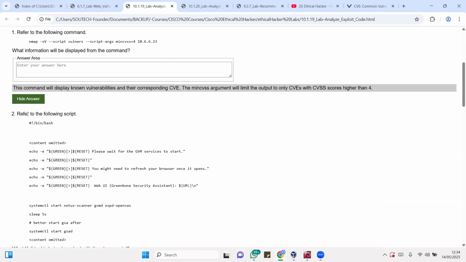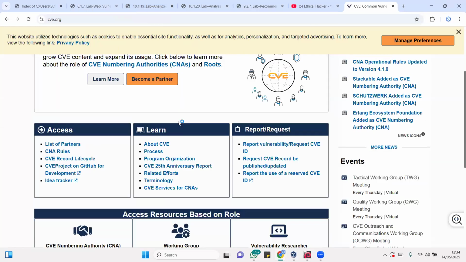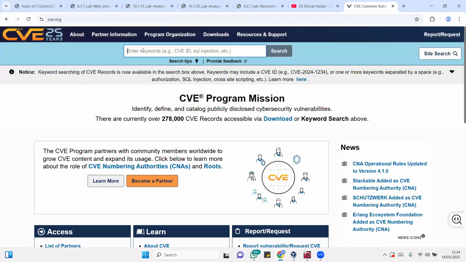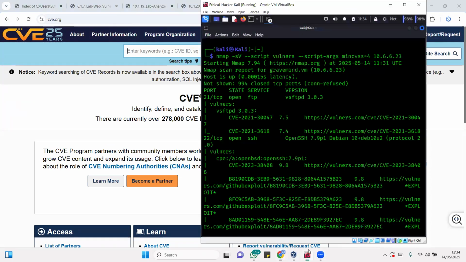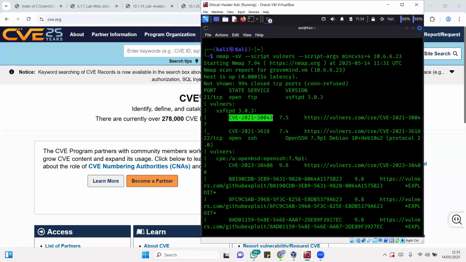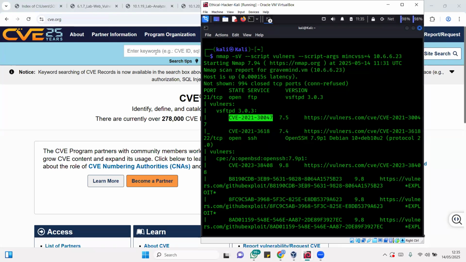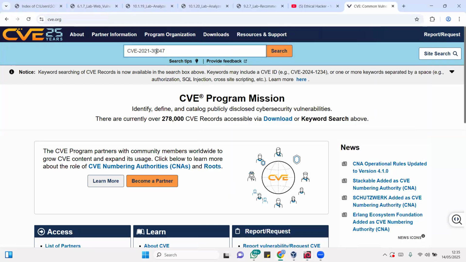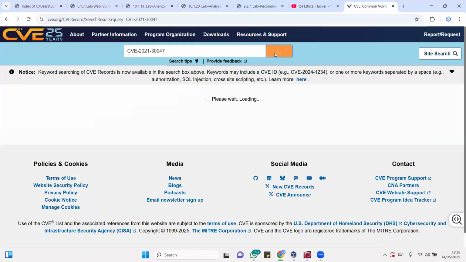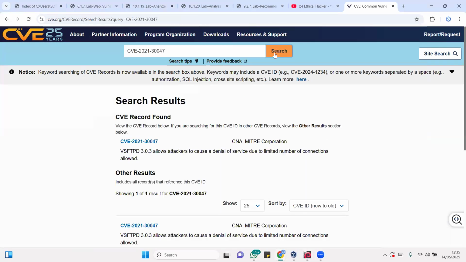Okay, now the next thing is to refer to the following script. Let me just go a little bit and dig down. Let me put the CVE ID here. So this is it. Copy selection. Sorry, 347. So if you search here, you're able to see complete detail about that particular vulnerability that your software has found. So this is it here.